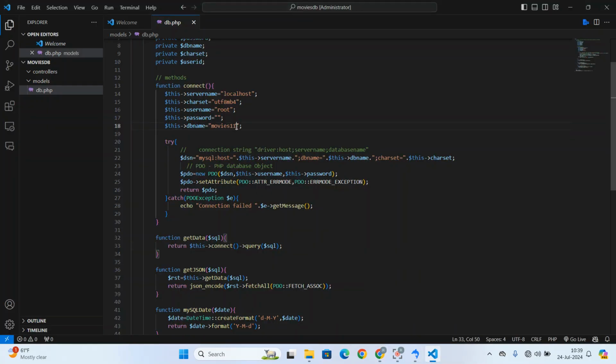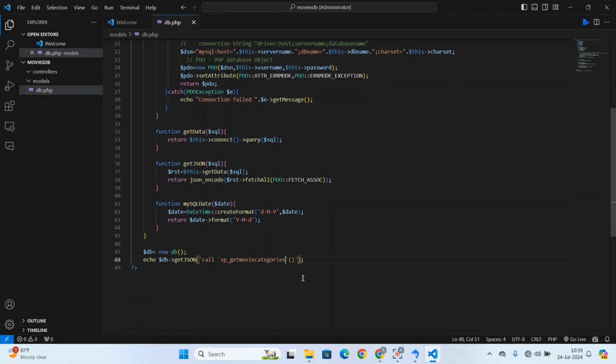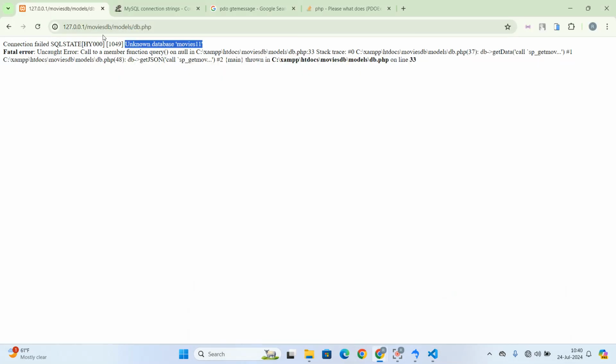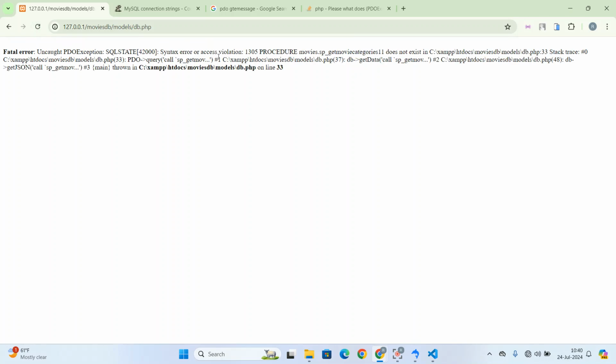So if I fix the database, and for some strange reason I simply give the wrong stored procedure name here, it should be able to catch all those things for me. It will tell me the procedure movie database does not exist. So it's very clear. It's going to be very descriptive for us as far as trapping errors is concerned.